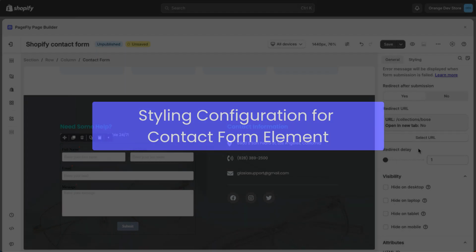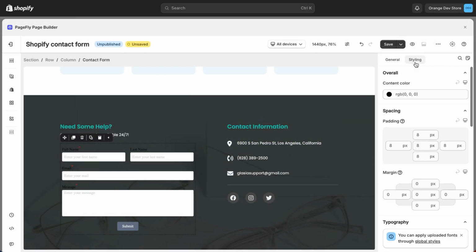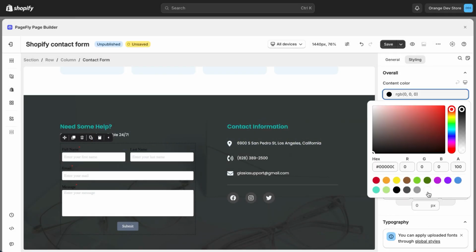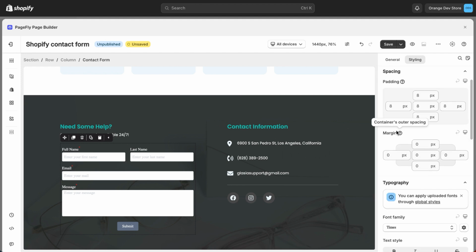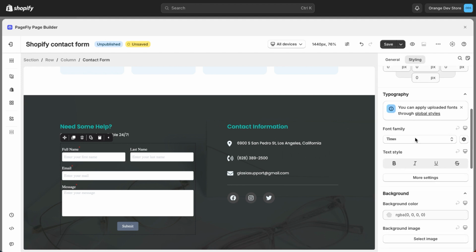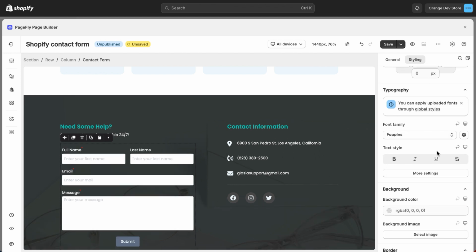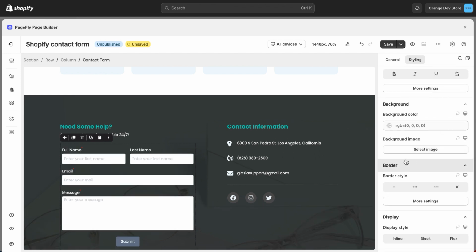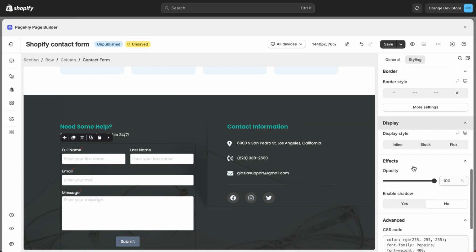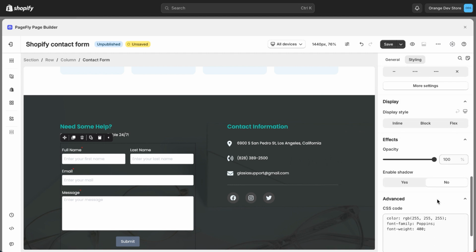In the Styling tab, there are some parameters that you can set for content color, padding, margin, typography, background, border, display, and effect. Each element in the contact form can be set separately. Click on the element to see the setting parameters. In this example, I will set the settings for the Submit button.